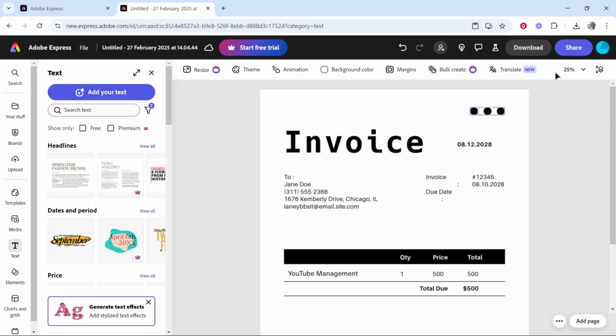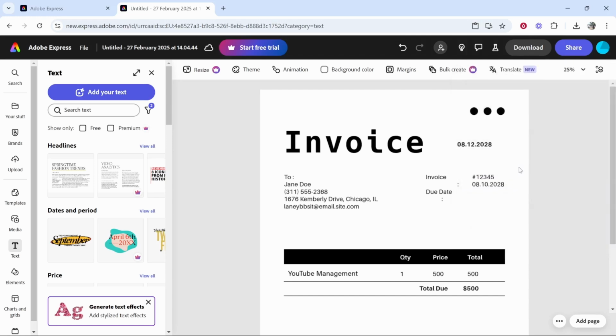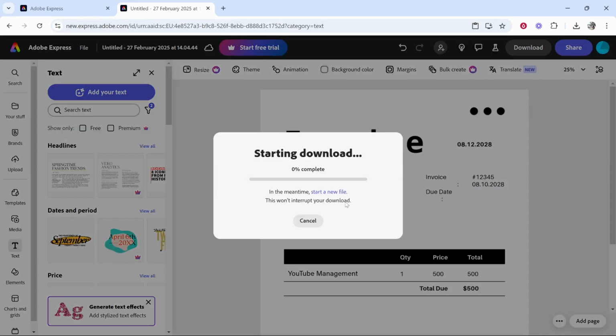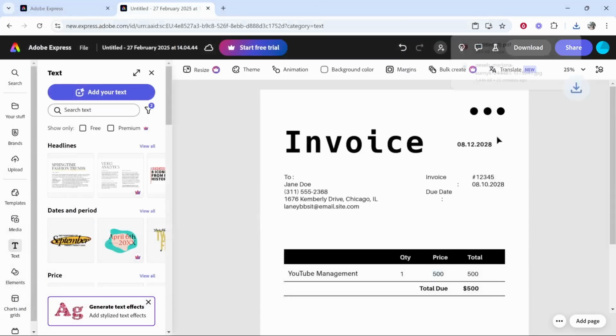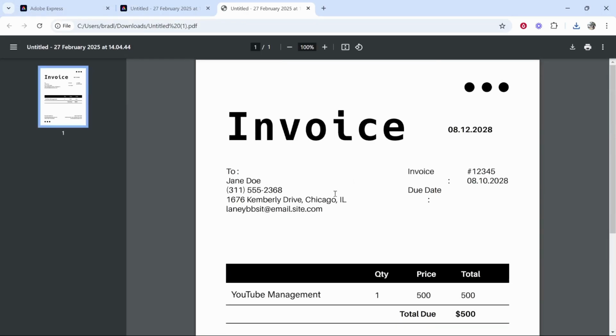Now you've created your invoice, you can go download in the top right hand corner, and I would download it as a PDF standard. Click download, and then that will start to ask you where you want to download it to. So we'll just put it in the download section. And then here is this invoice, and you can send this to your client.